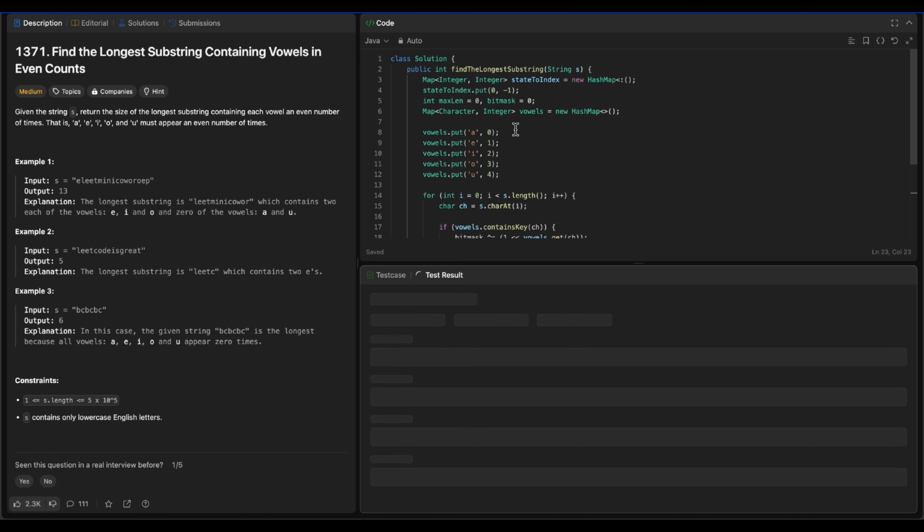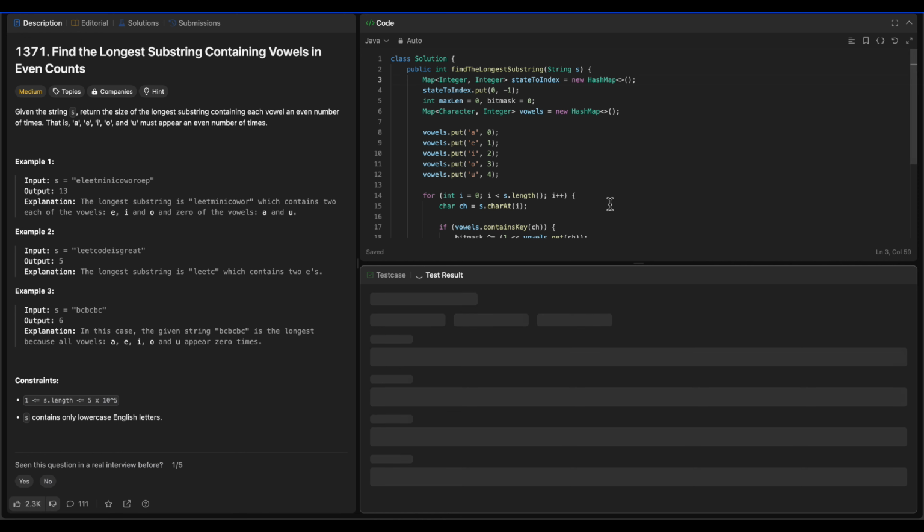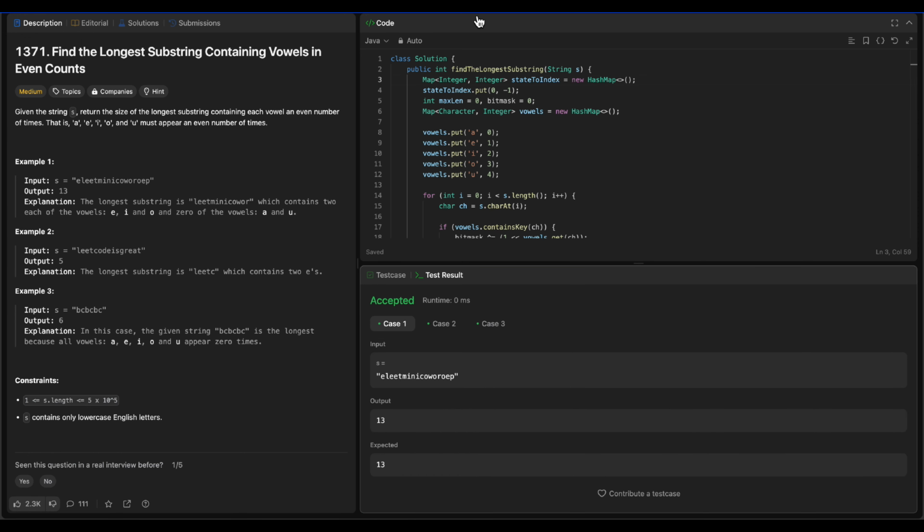Let's run this code. Okay, I think, yeah, sorry for the typo. Let's run this code again. Cool, let's submit this code.